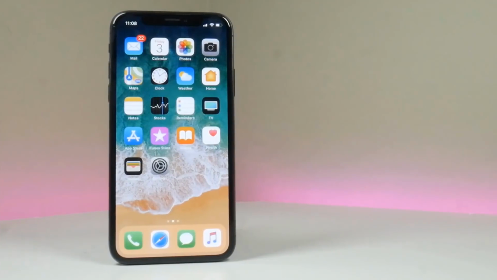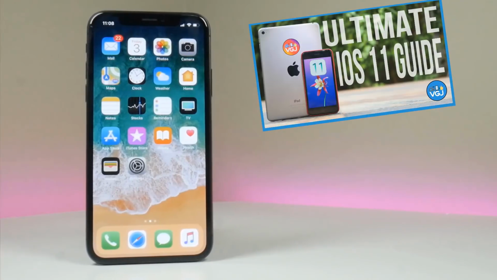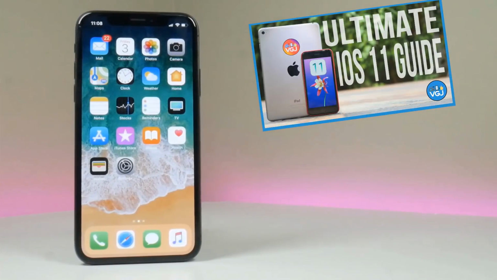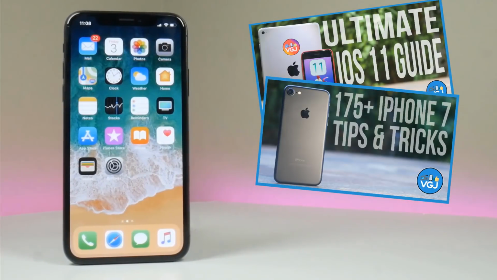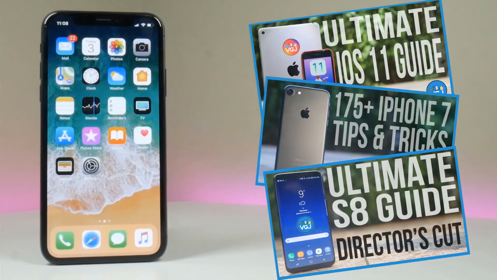Now obviously I couldn't cover absolutely everything in this guide, but I have made several other monster tutorials that include tips on iOS 11, the iPhone 7, and even the Galaxy S8 if you're into the Android side of smartphones.